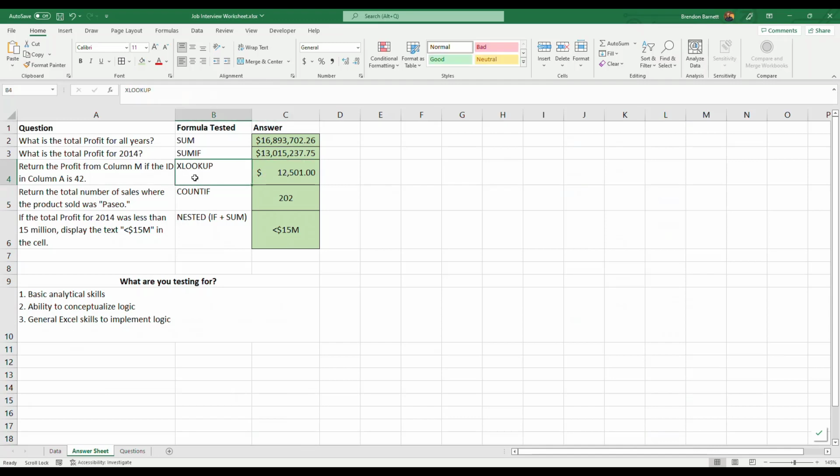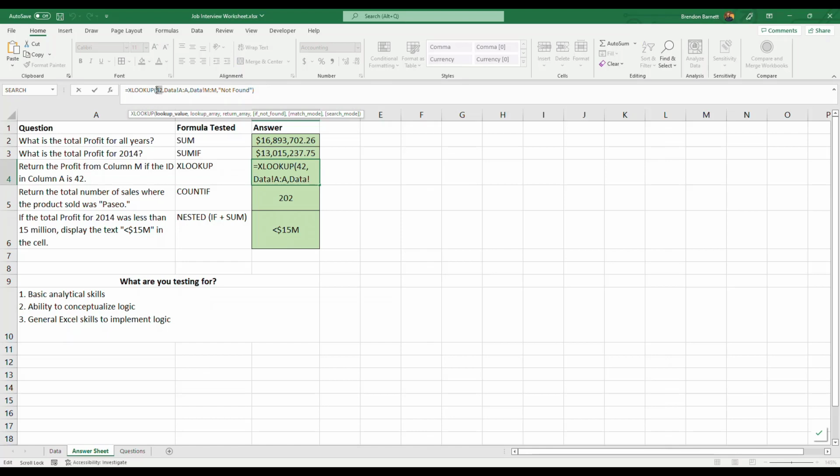And if you want them to use this, you can be specific. You can in the question say, using the XLOOKUP function, return the profit. But in my opinion, you're really testing, does this person think a little bit more deeply rather than just giving you the right answer? So here you would use the XLOOKUP function. You'd say find in the first column 42, essentially find the value 42 from column A, and then return the value from column M, and then display an error message if there was no value there.